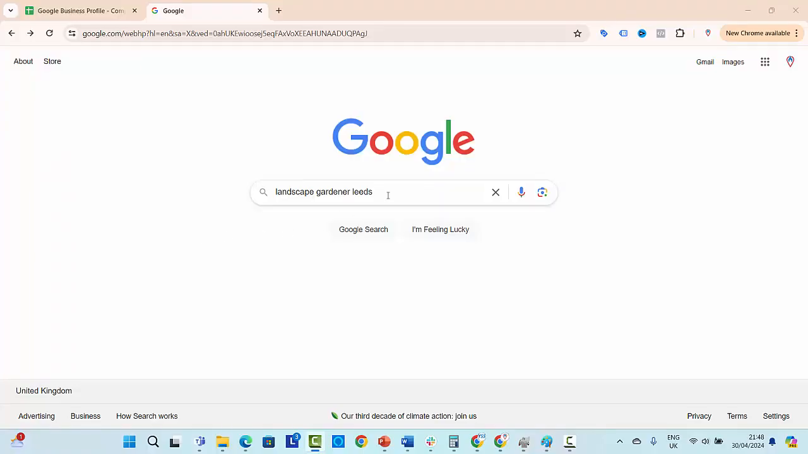If someone goes to Google and searches for a business like yours in your location, you need to dominate the search results if you want to be the business that gets the clicks, enquiries and customers. Let's walk through an example.